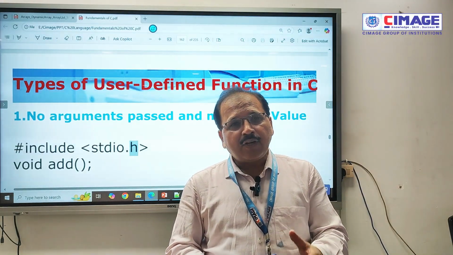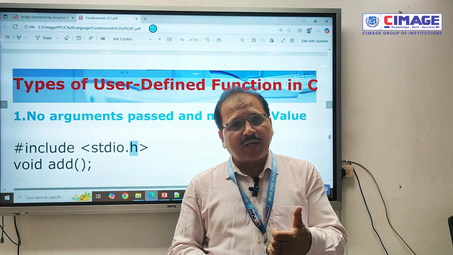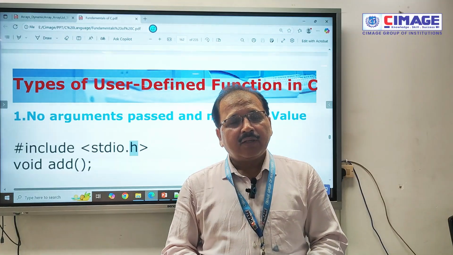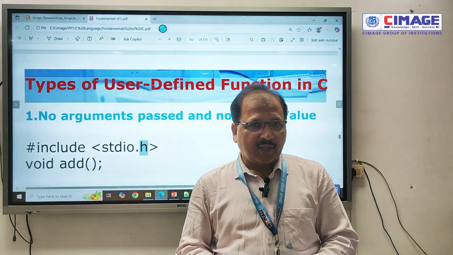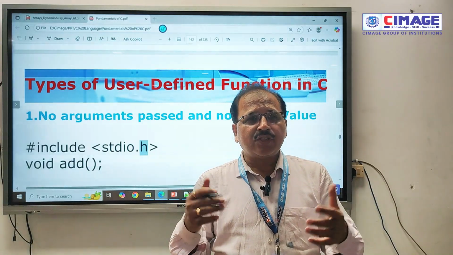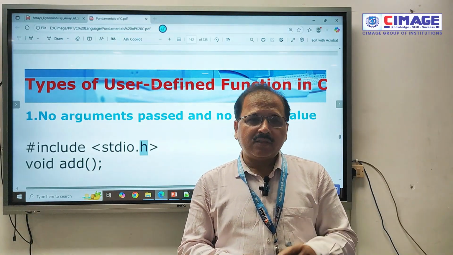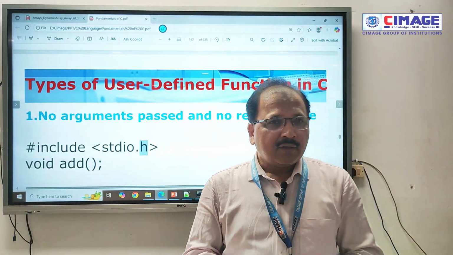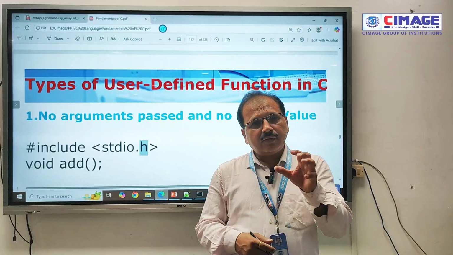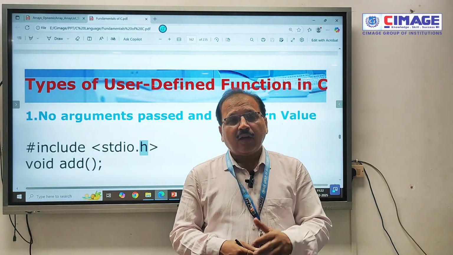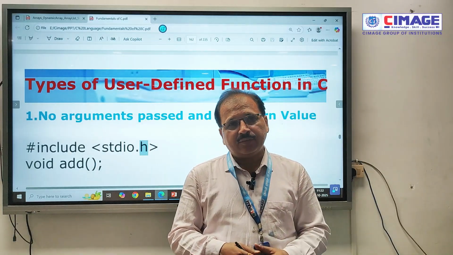Obviously, we are going to write it, so that kind of function is called a user defined function. The first kind is the function which does not accept any parameter and does not return any data type. The second kind of function would be the function which is going to accept parameters but does not return a data type, or you can say does not return any value.